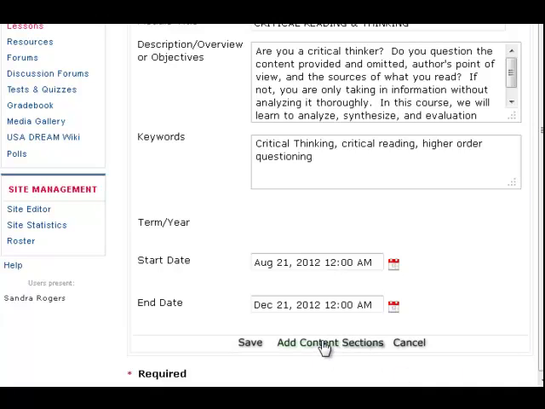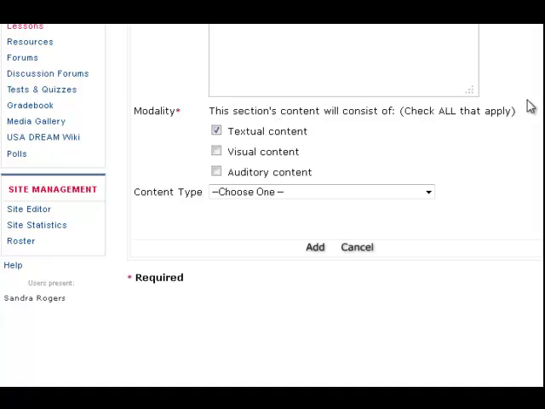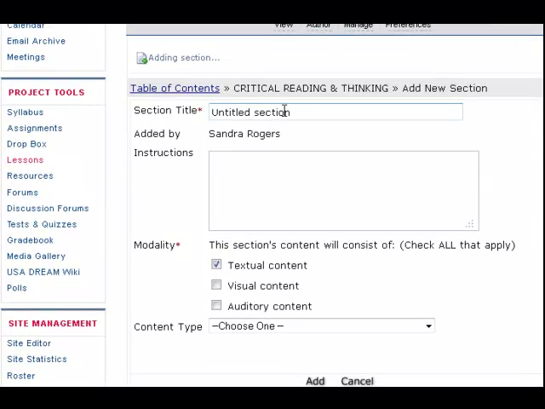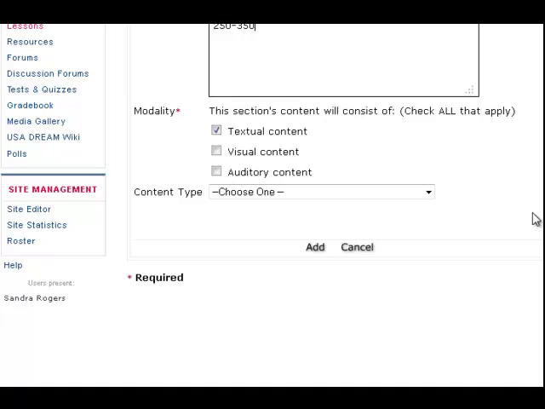Title your content section in the Instructions area. Enter what you need your students to do. As for the Modality section, you can indicate what kind of content you will add, although this is optional. The content type selection is important.